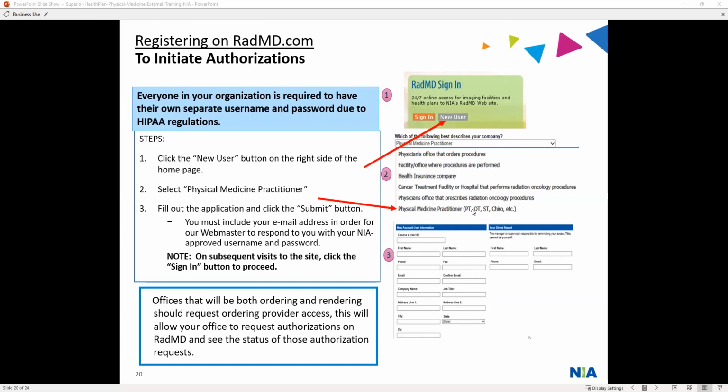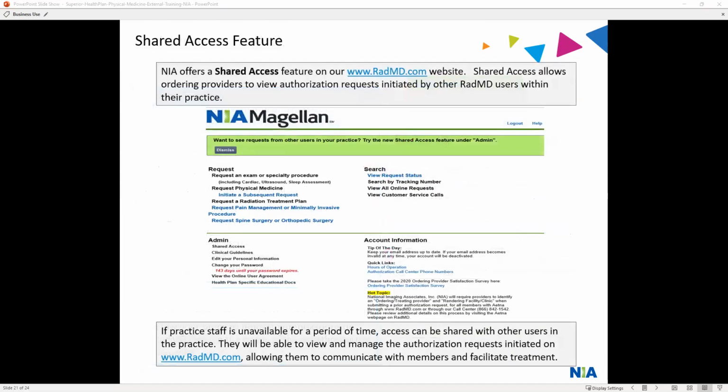So you'll select physical medicine practitioner, fill out the application below with your information, your supervisor's information, and within 1 to 72 hours, you'll get an email. Typically, this happens while I'm still on the phone with the provider if I'm walking someone through the steps. So it's usually fairly quick. You'll get a temporary password where you can go and create a permanent password, and then you have access to all of our online resources.